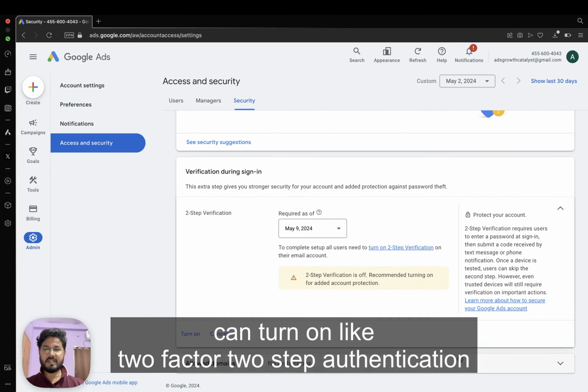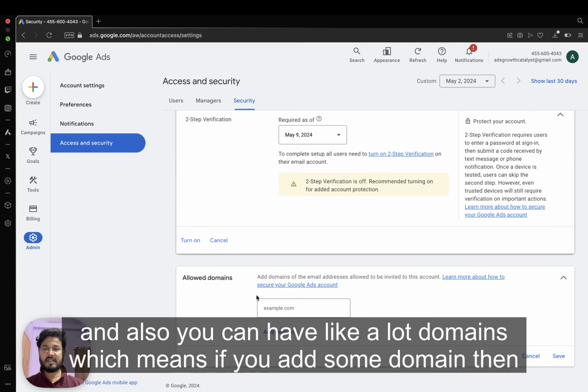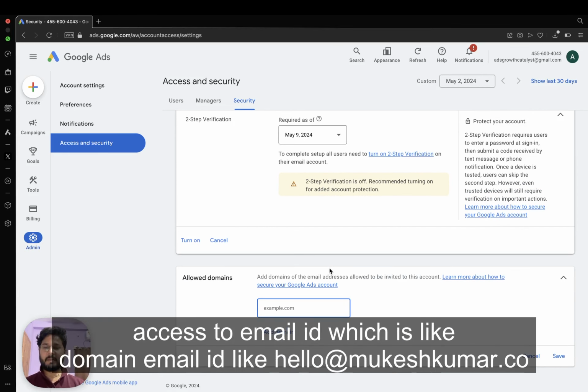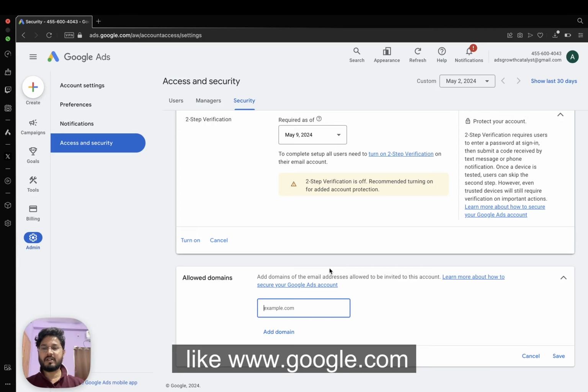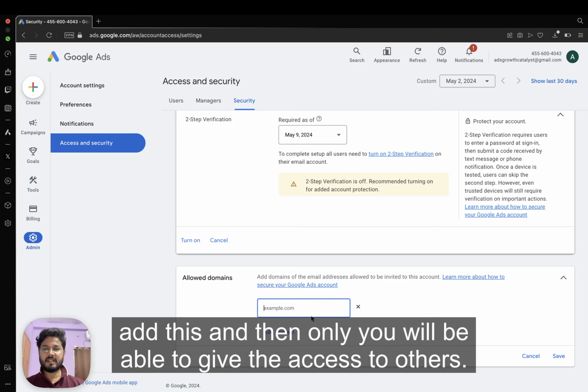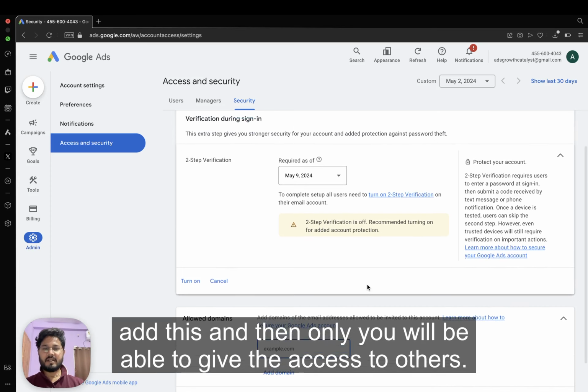turn on two-step authentication, and also you can have allowed domains, which means if you add some domain, then you can give access to an email ID which is a domain email ID, like hello@mukeshkumar.co, or any like www.google.com. If you have to give access, you can add this, and then only you will be able to give the access to others.